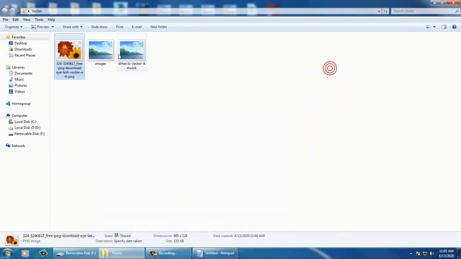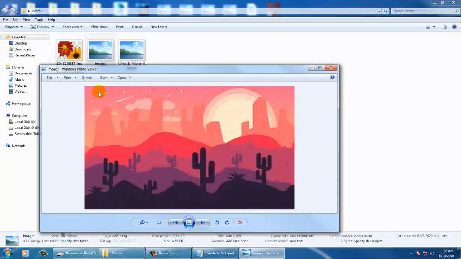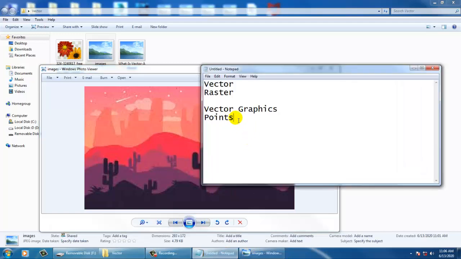This is also an example of vector. Definitely this is converted into an image, but when this was created, it was created in a vector application. Vector images are mostly created using lines, circles, rectangles or different shapes. So vector graphics are composed of points. That's what vector graphics is.